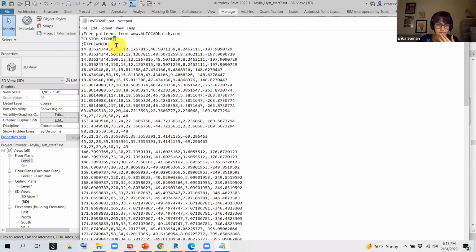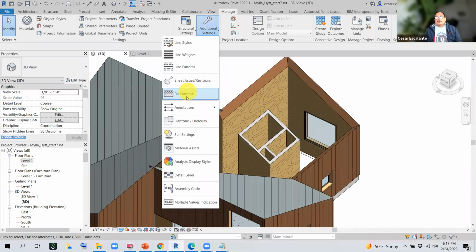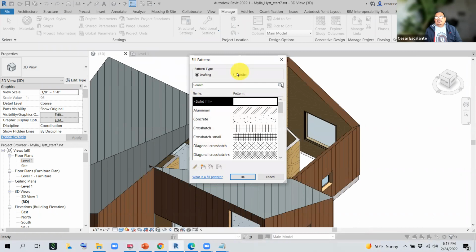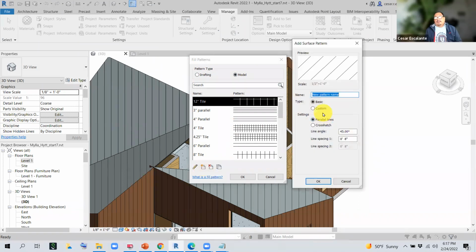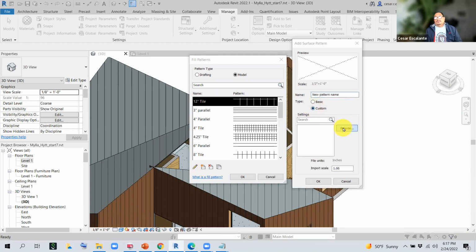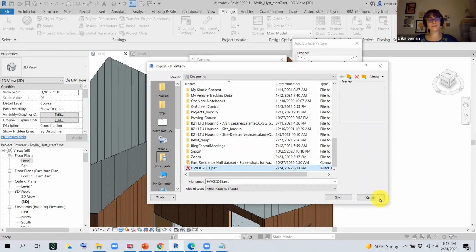Yes. Okay. And so when you bring it in, you go into fill patterns, make sure you pick model first. If you don't pick this, it's going to try to make it drafting. Oh, that was it. Yeah, pick model and then create a new fill pattern. And here, go to custom, load, browse it. Yes, it worked. Awesome. Thank you.